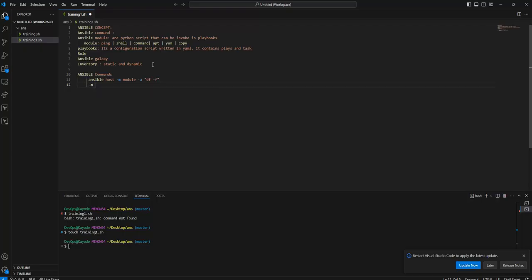The M is actually for the module, the modules, and then minus hyphen A equals our argument. So, what are the hosts that we're talking about in this place? Because we said Ansible host. The hosts are the machines, right?